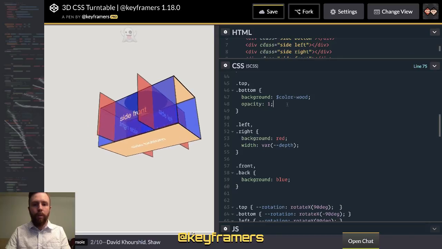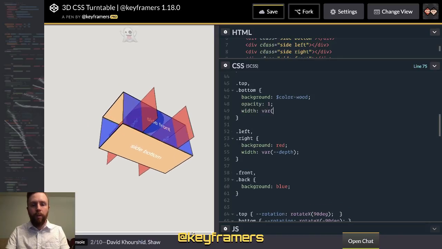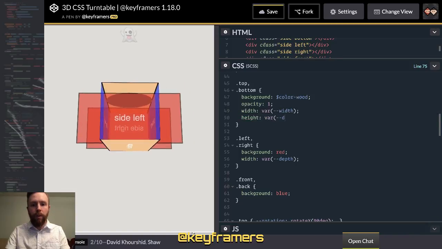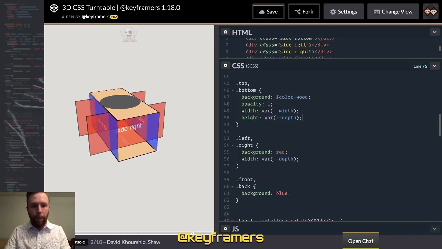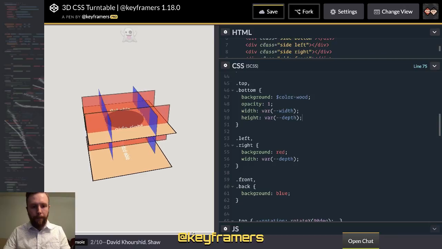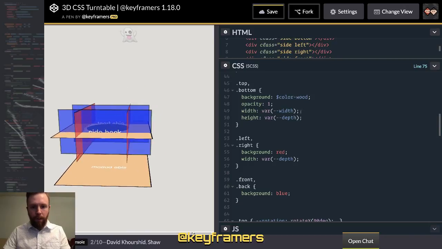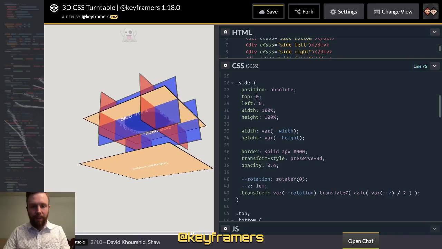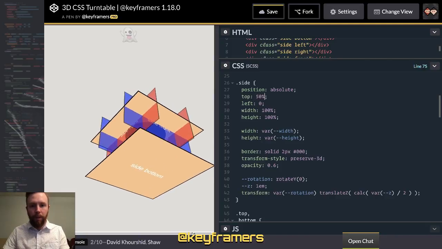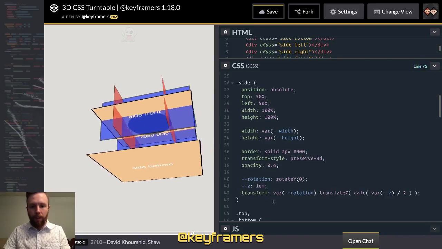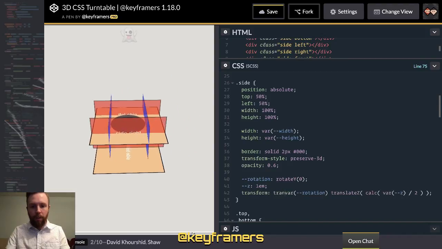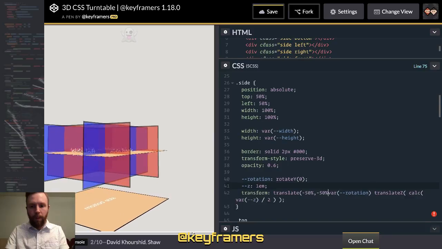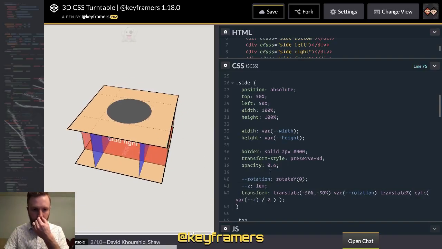Top and bottom should actually be width, var width, and then height, var depth. And this actually leads to some centering issues, so that's why I've got that here. I know David's gonna fight a little bit on this, but for now, let's get that in place.